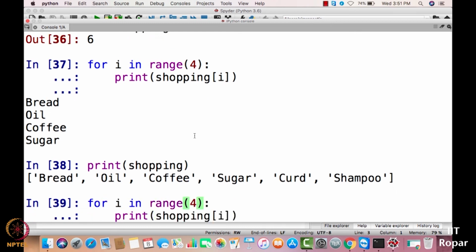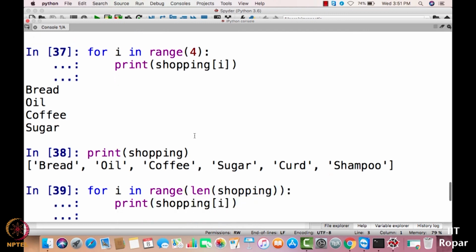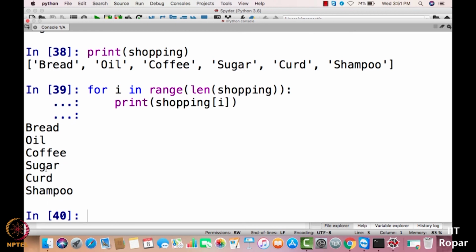So let us use the length function here. Len of shopping. I need to close it. Okay. See, now you got all the items. What it does is find the length and iterate that many number of times. So this is the list, the length is 6. It will go and take this element, this element, this element. In this way every element will be covered. So by using this length functionality and loops, you can iterate over each item in the list.